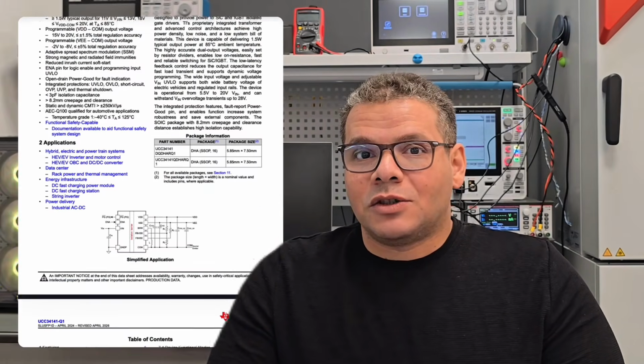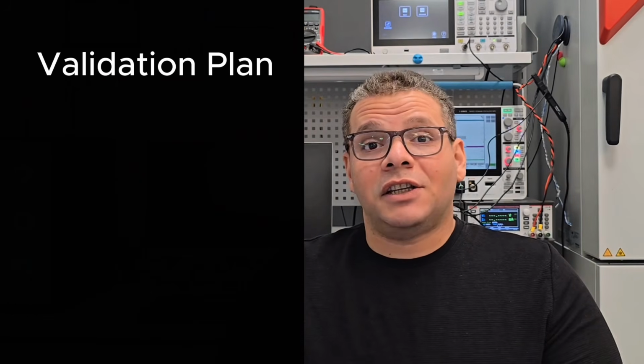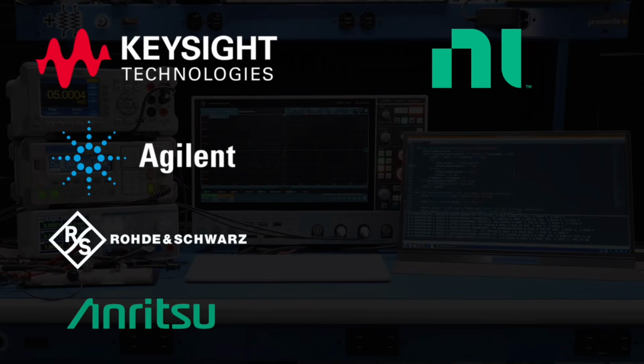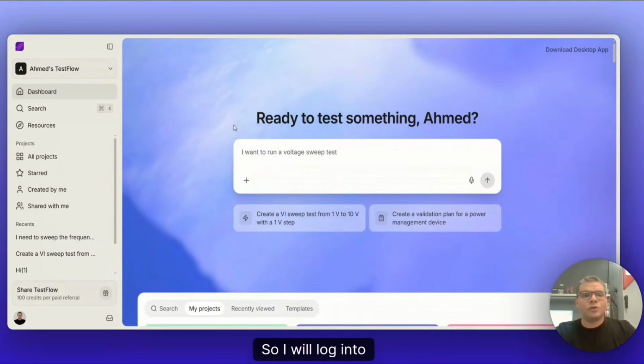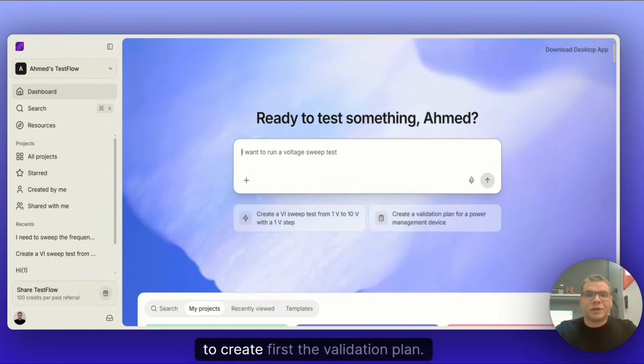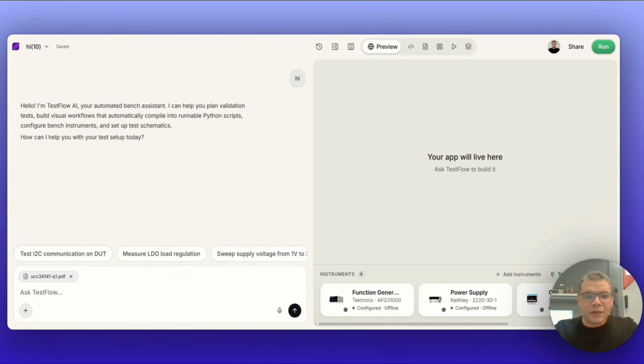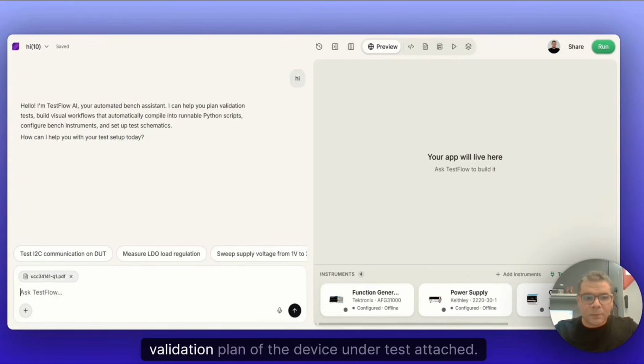We have the datasheet, so we're gonna create the validation plan, the entire workflow to execute the test on the bench and see the final report of the validation. So I will log into my account and start attaching the datasheet to create first the validation plan. I need to create the validation plan of the device under test attached.